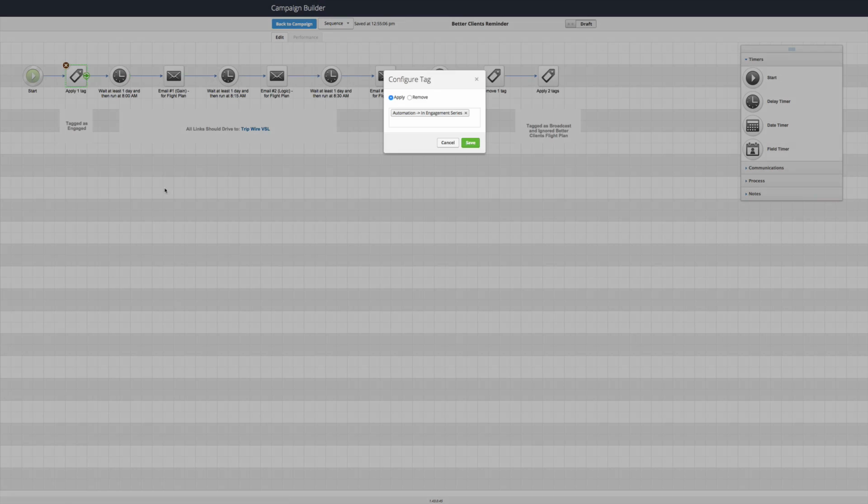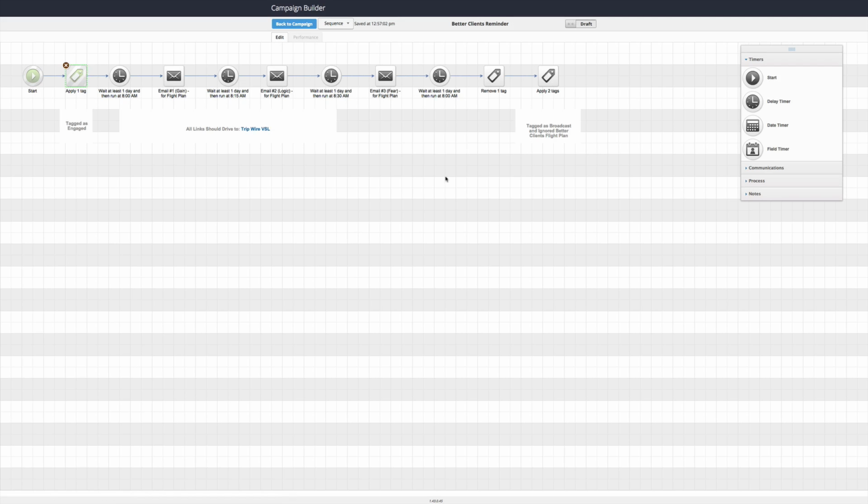This applies a tag. In this reminder sequence, it applies a tag called in engagement series. And the reason I do that is because while someone is in this engagement series, I don't want to email them anything else. I don't want to email them my weekly newsletter or my podcast episode or anything else because they're in this engagement series. So I'm just going to apply in engagement series to let Infusionsoft know that they are currently engaged in a campaign.